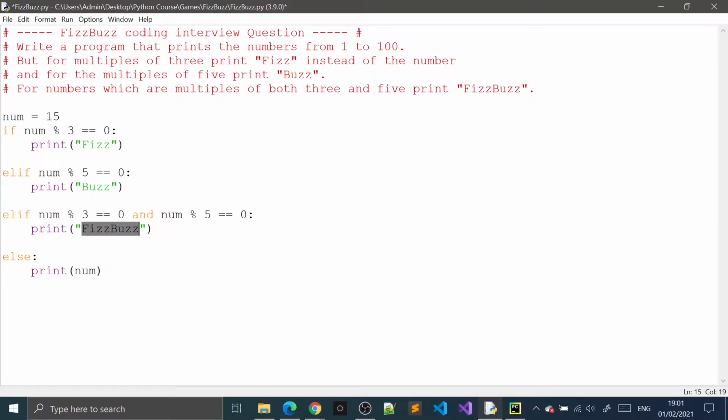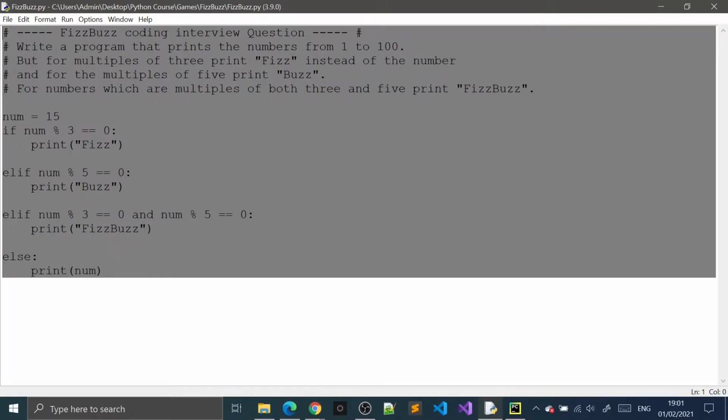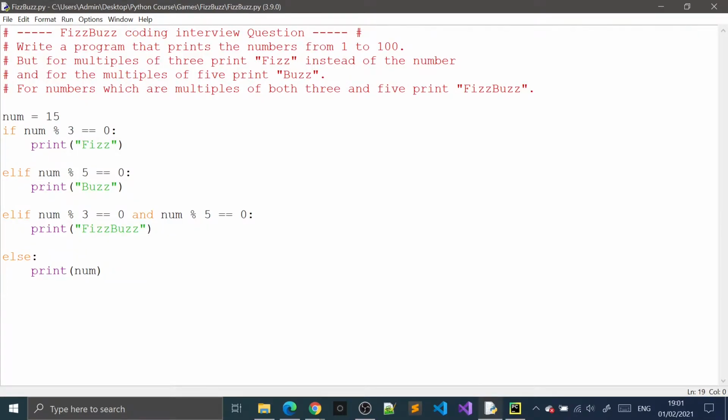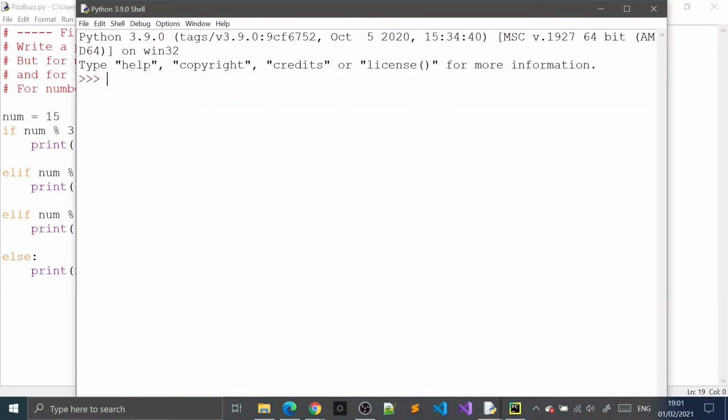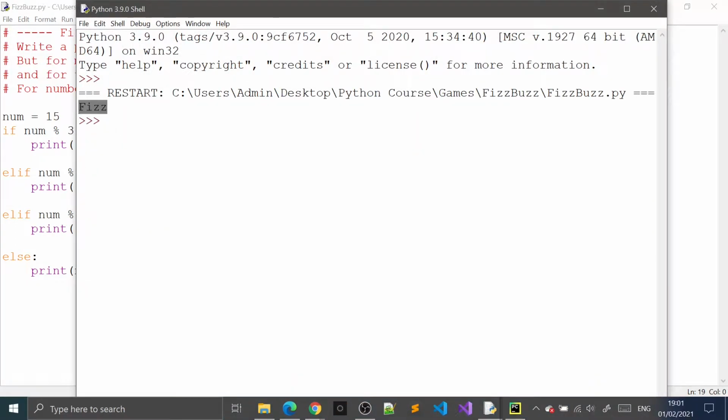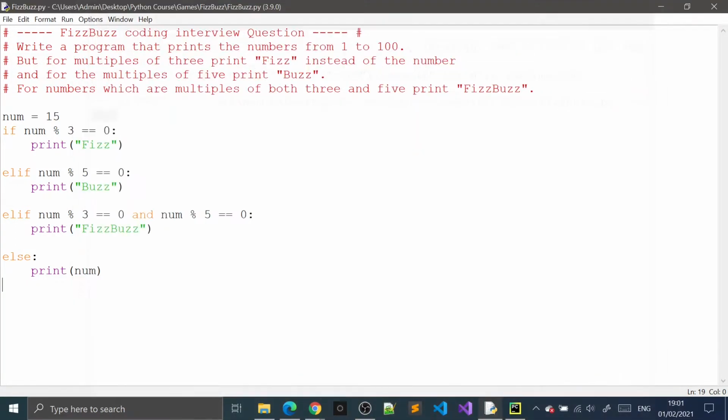But if I run this code like this, we're not going to have FizzBuzz, we're going to have Fizz. I just want to run. If I run this code, we have Fizz instead, not FizzBuzz. We're expecting to have FizzBuzz because 15 is divisible by 3 and at the same time 15 is divisible by 5. So why are we not having FizzBuzz displayed on the screen?